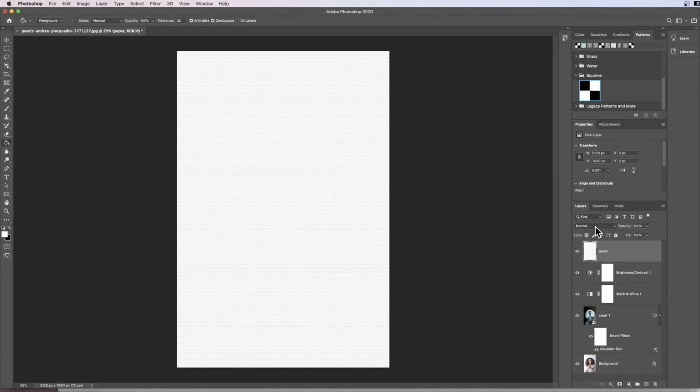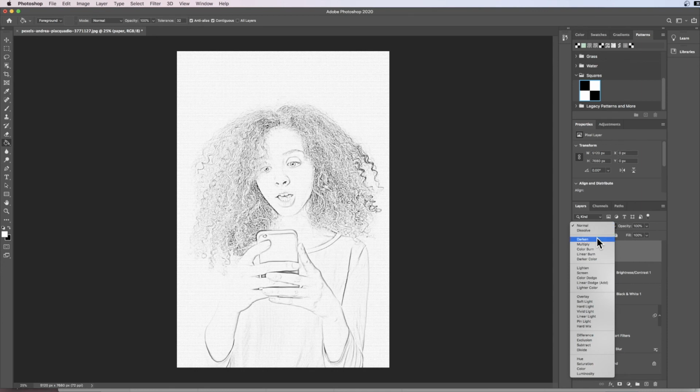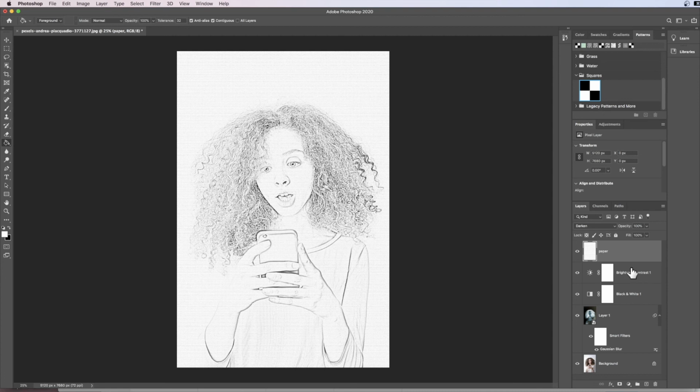The last thing I need to do is blend through. I need to choose a Darken blend mode, and this will allow all my lower layers to blend through the upper layer, and this very much looks like a photorealistic pencil drawing.